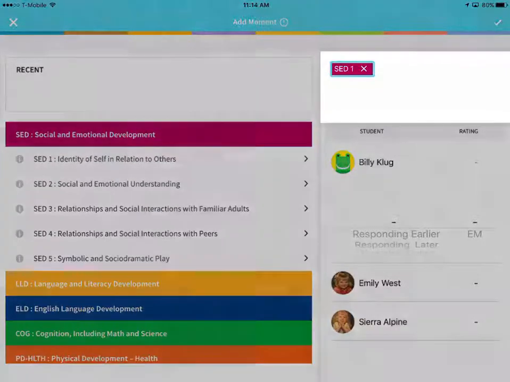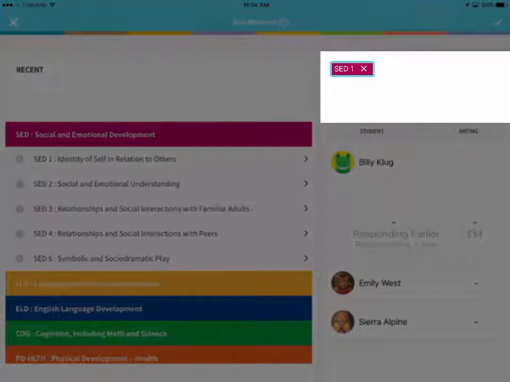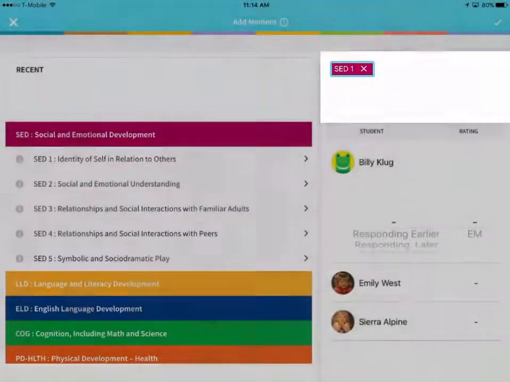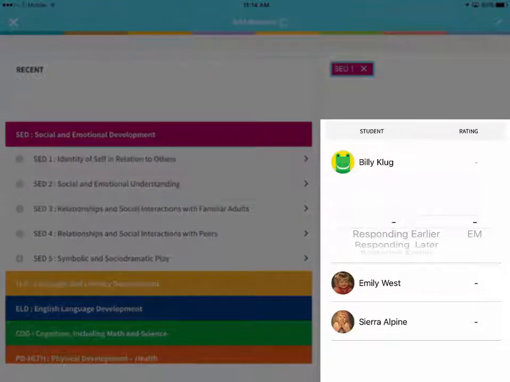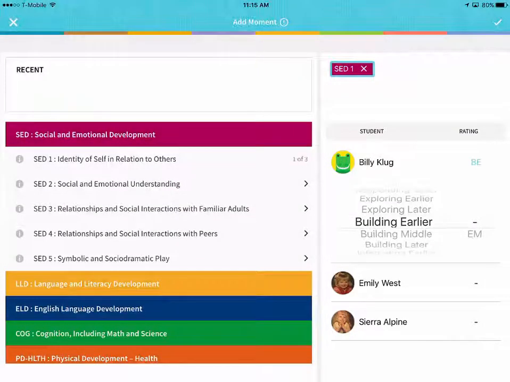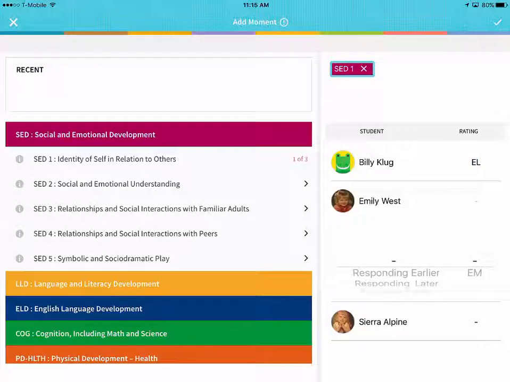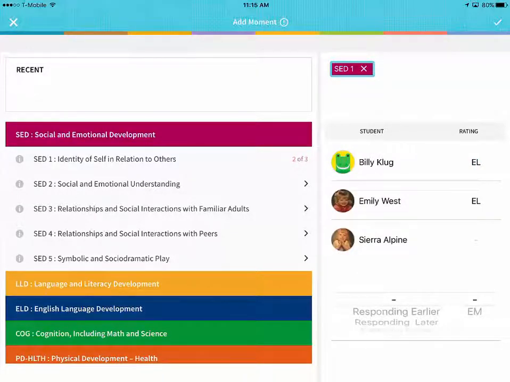You can see on the right-hand corner, SED1 has now applied, and the children now have markers and Billy has a scrolling wheel. So by scrolling up and down, we are able to apply a rating for Billy. I can then tap on Emily. I can do the same for her, and do the same for Sierra again by tapping on her.